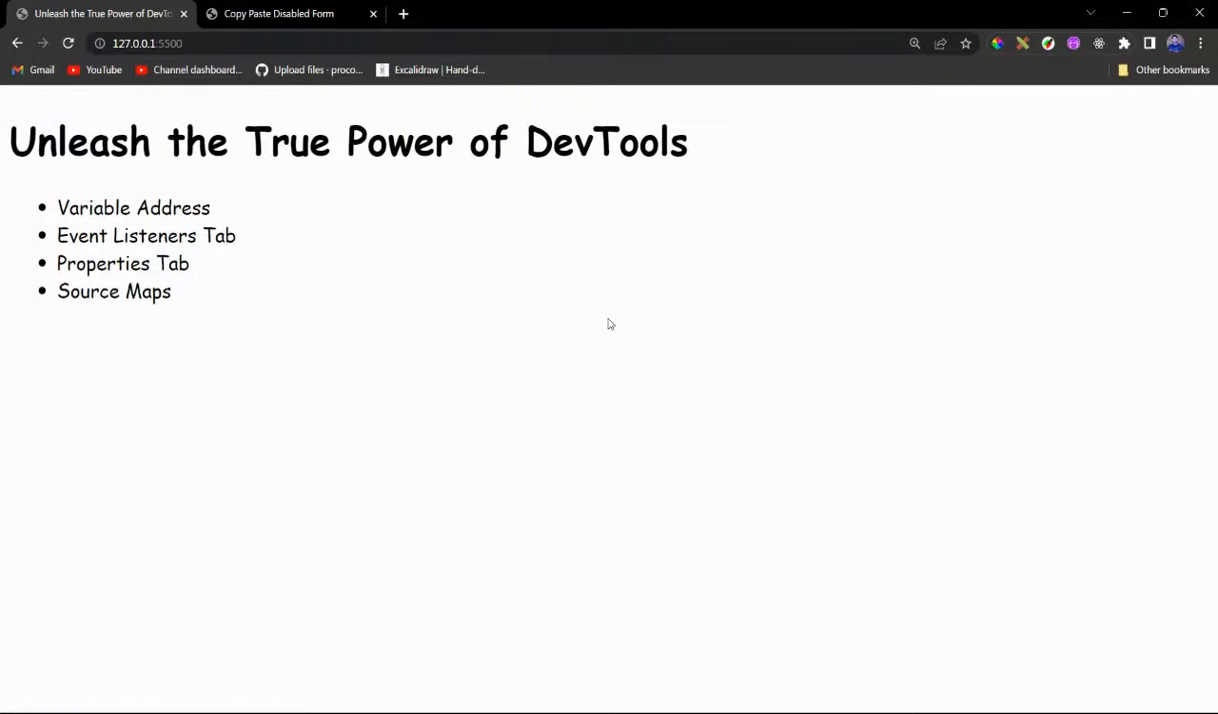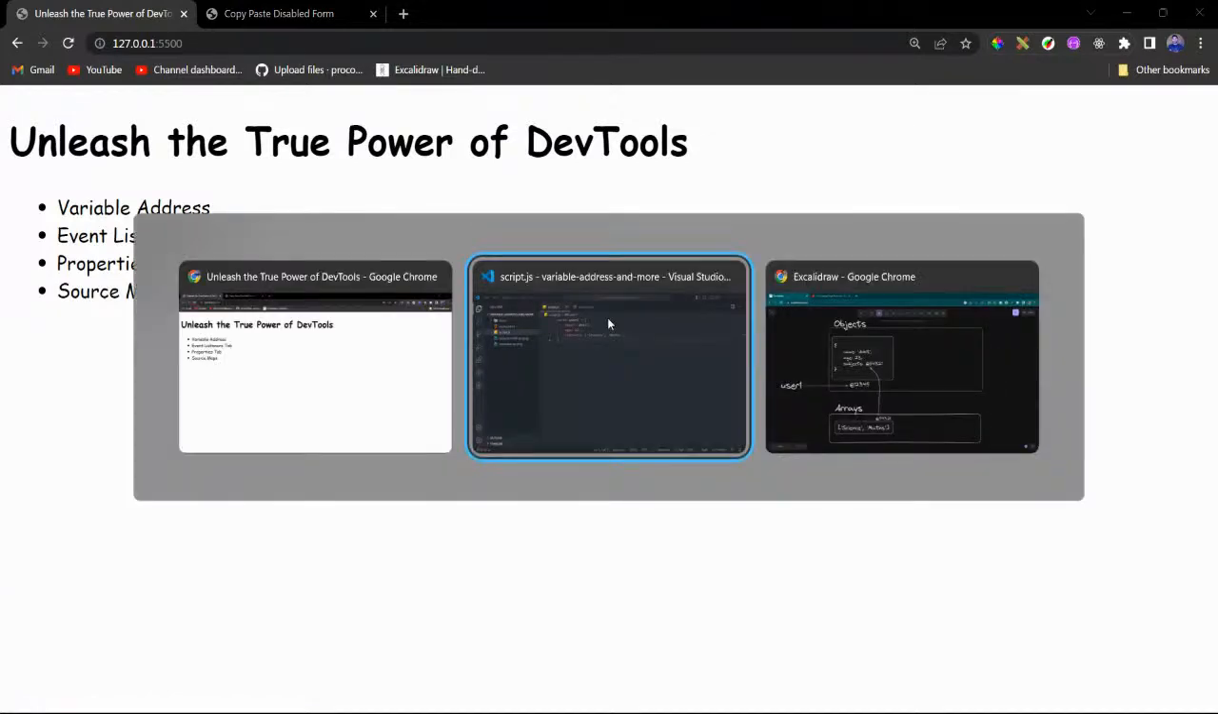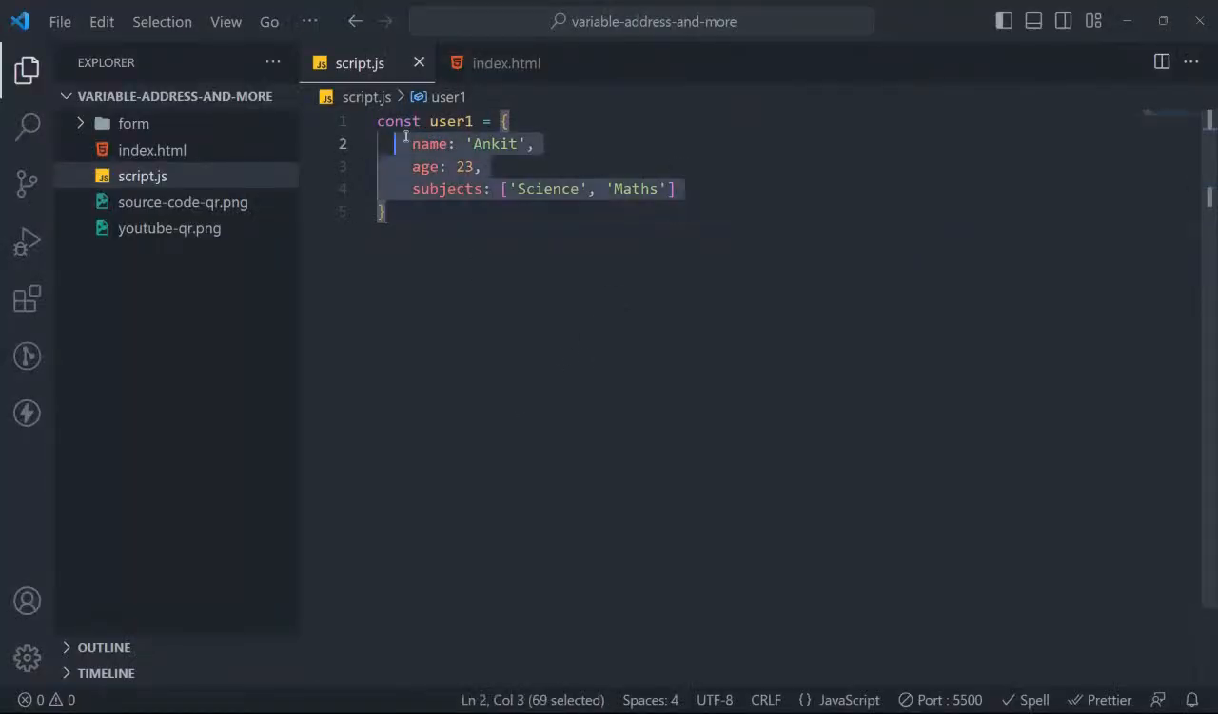We learned about objects in JavaScript. Let me open my VS Code. This is one object that I have created, user1, and we have learned that every object is referred by an address. How many of you have heard of this concept, that objects are stored by address, or passed by reference? These are not like regular variables like strings or numbers or booleans. They are referred by address.